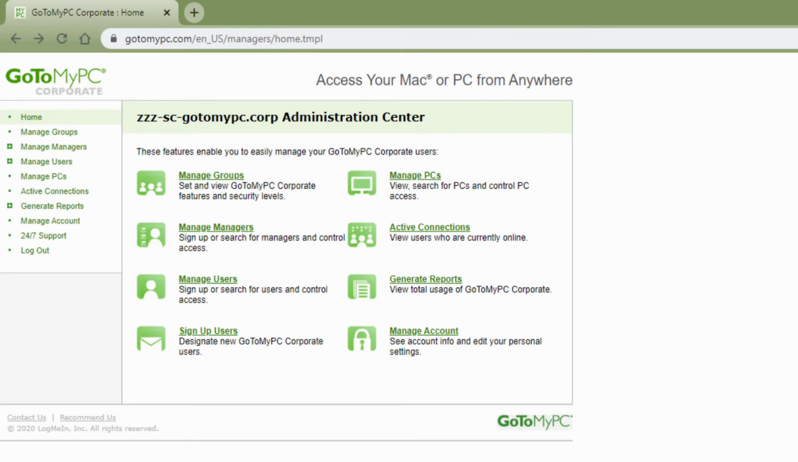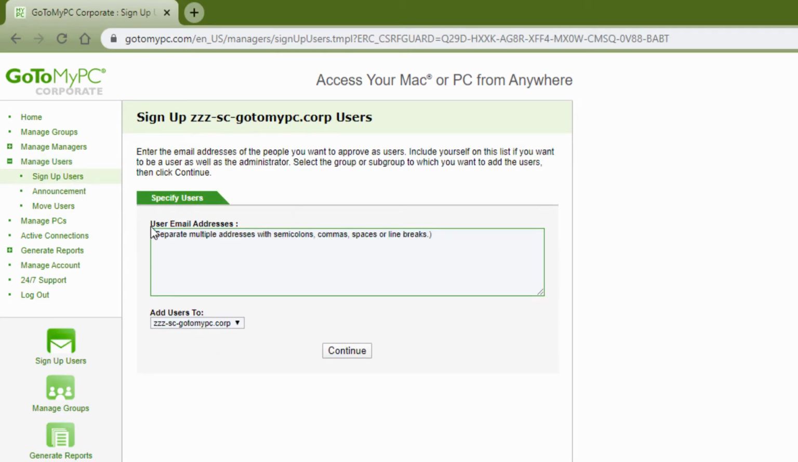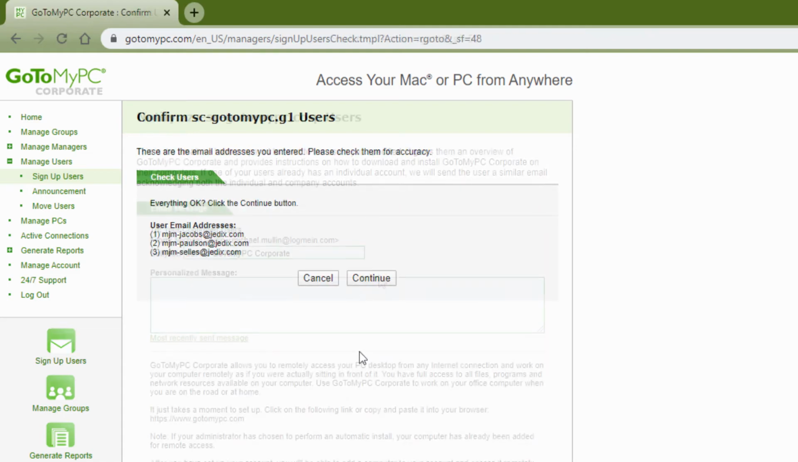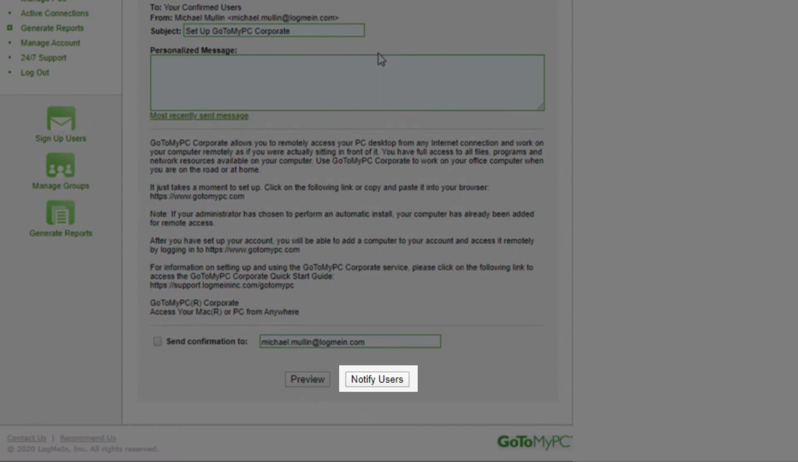To sign up and distribute GoToMyPC to users, sign into the Administration Center, click the Manage Users link in the left navigation menu, click the Sign Up Users link in the left navigation menu. Next, enter the email addresses of the new users to invite. Select the group to which you want to add the users to and click Continue. Click Preview to see the invitation email before sending, and click Notify Users to send the invite.